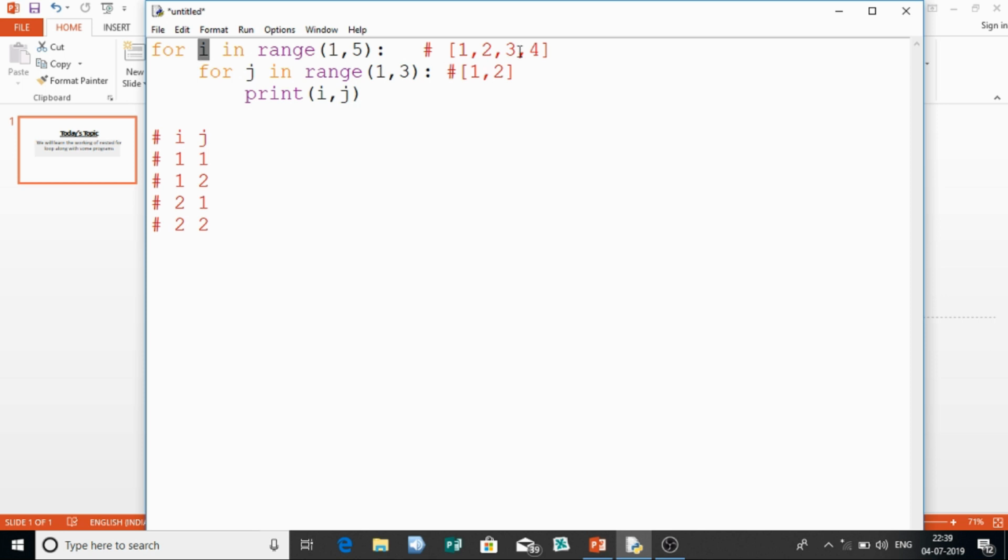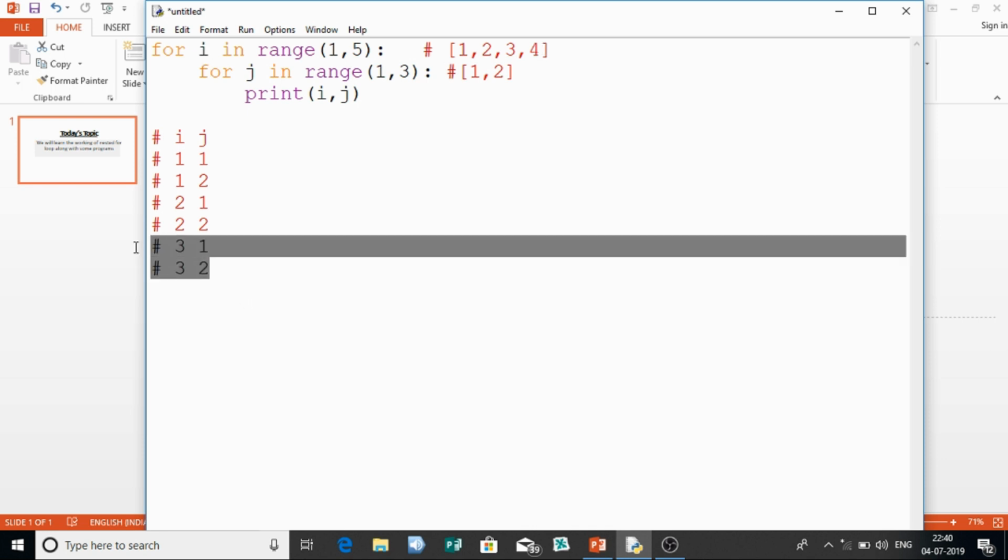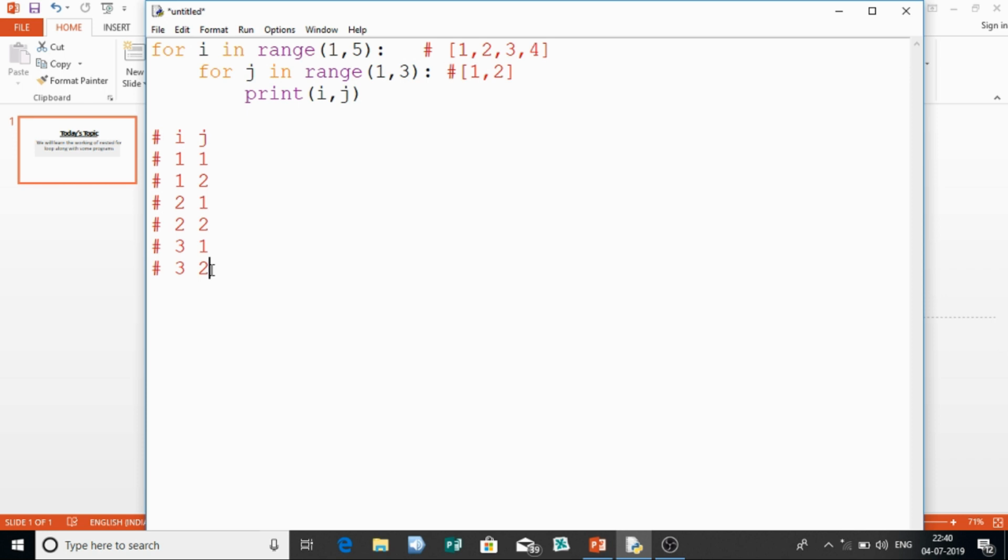Now i will receive the next value, that is 3. So simple. Now you can guess that it is going to print 3 and 1. This is the j value. Initially it will receive 1 again, and then 3 and 2. Okay, now this loop got over. Now i will receive the value 4. So now you can guess that the value of i will be 4 1 and 4 2.